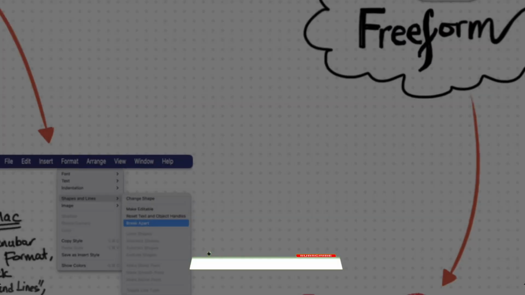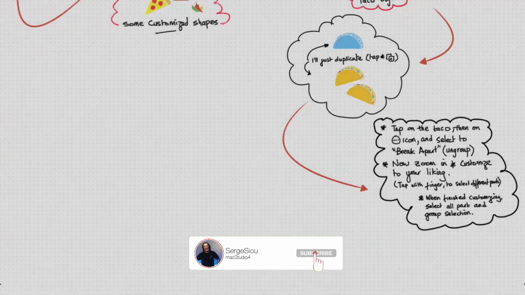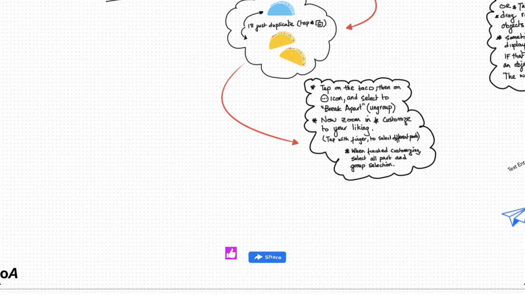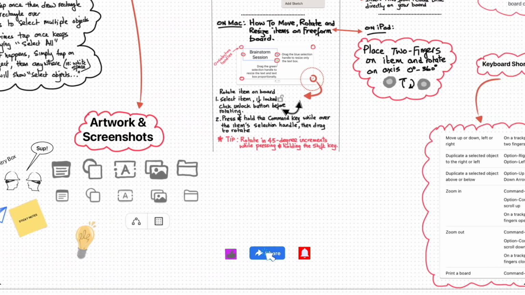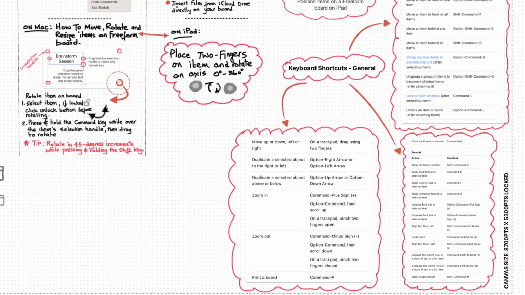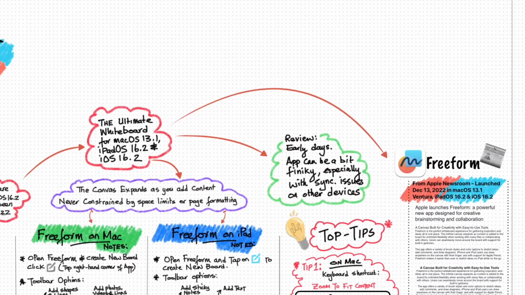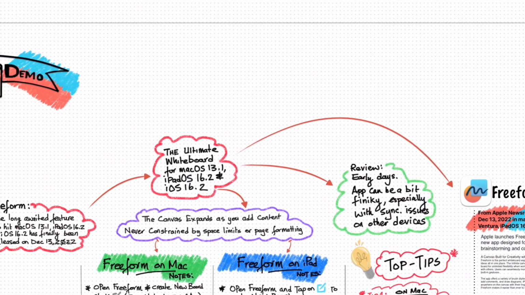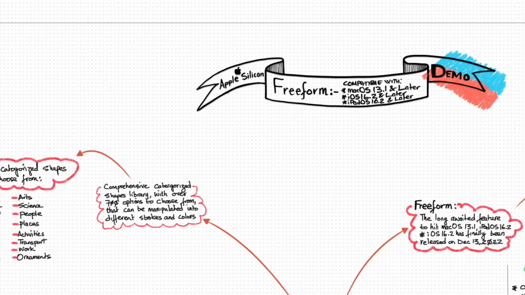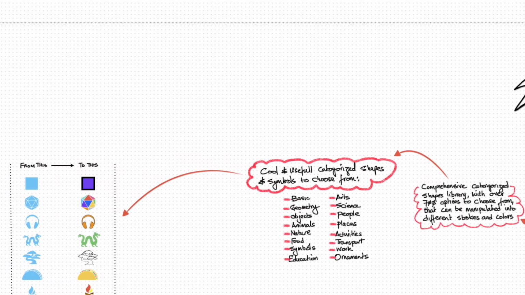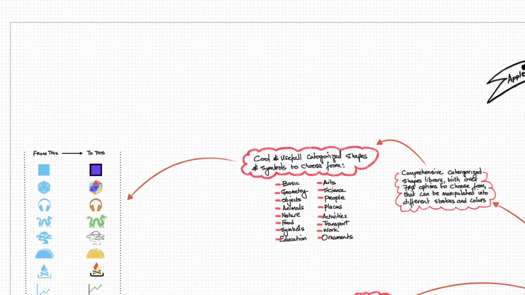Freeform is the ultimate whiteboard for macOS 13.1 or later, iOS 16.2 or later, and iPadOS 16.2 or later. In this demo, I'll be showing how to set up Freeform on the Mac running macOS Sonoma and also showing how easy it is to add content from your iPhone or iPad to the board. Let's jump straight into it.